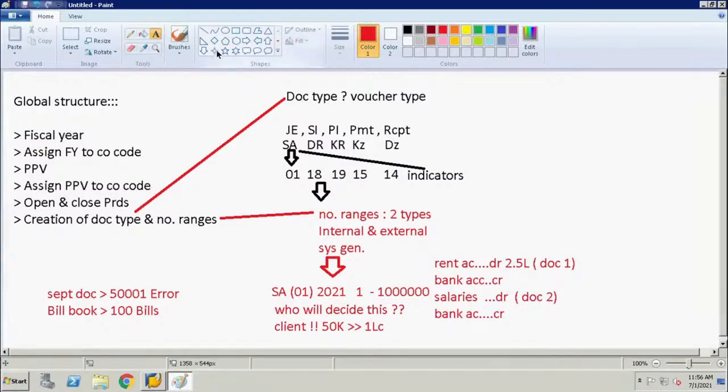Because you have selected an internal number range. That's the reason the system is picking up one after the other. Is it clear? Why? The system is taking the responsibility. And how does the system know that 1 is followed by 2, 3? If it is numeric, then it's quite good.